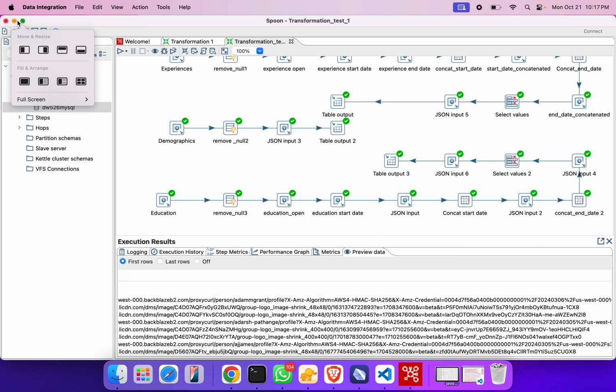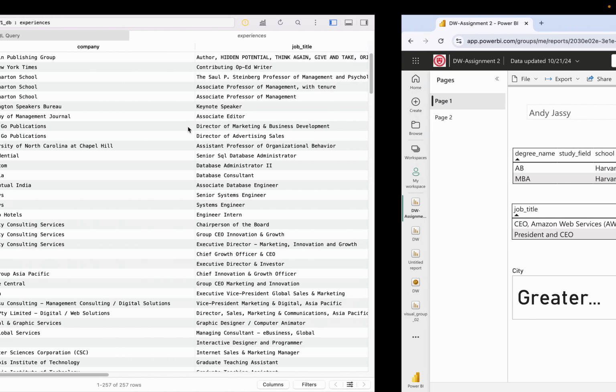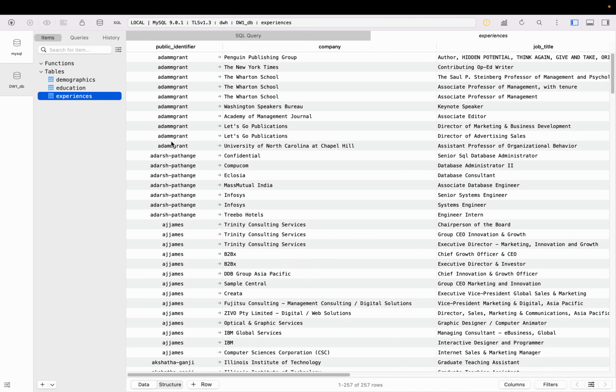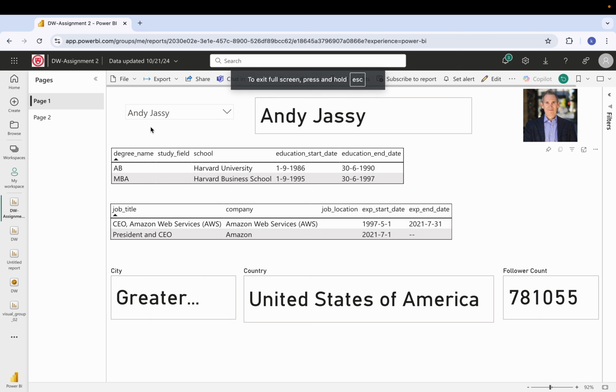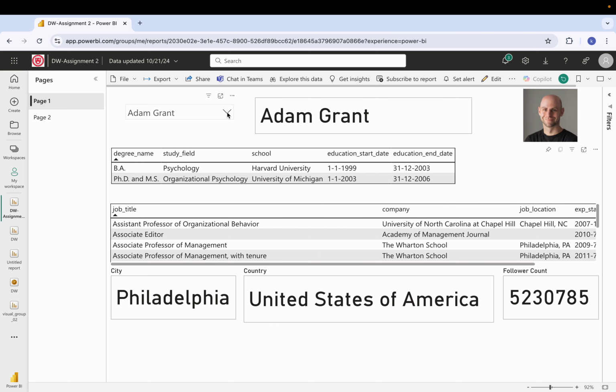And now moving forward to the visualization, I downloaded the tables which are in my MySQL in the form of CSV files, and then uploaded them in Power BI, and then made this dashboard which was necessary for my assignment. Here I have made a drop down list where you can click on any person you want to visit, and then it shows the entire data of the person, everything we made in the tables.